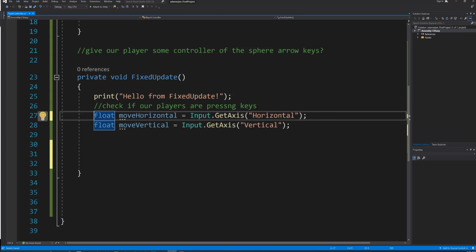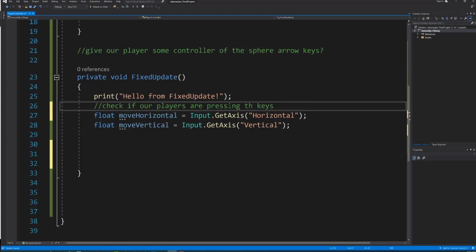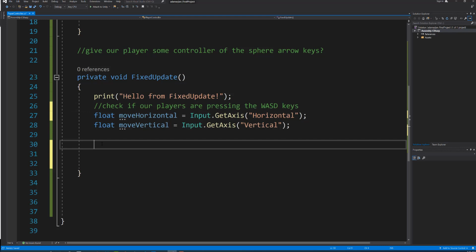Checking if our players are pressing the, let's make sure this is spelled right, pressing the WASD keys. Now, it's funny because some of the greatest programmers I know are not the best spellers, which is interesting because they type all day, right?